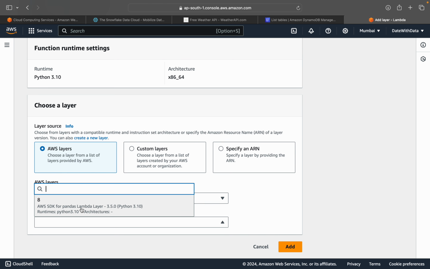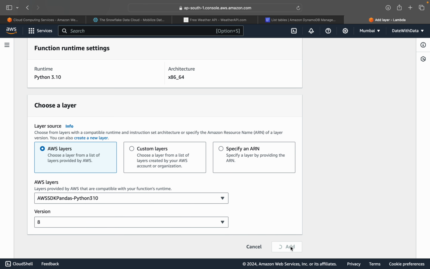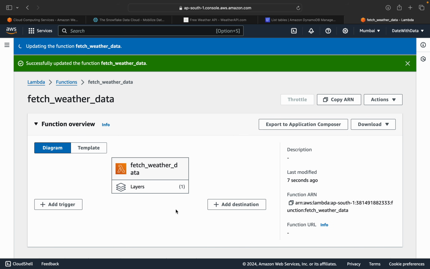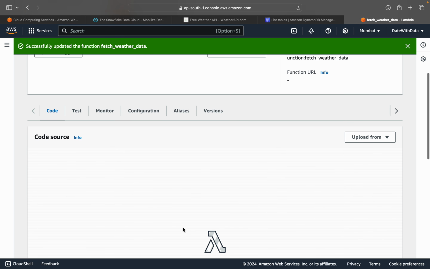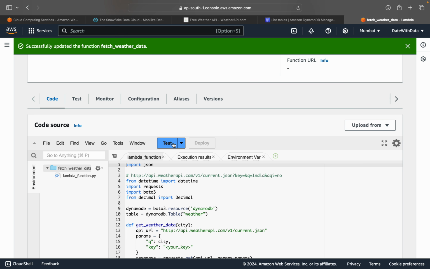I can make use of any version that is available. Click on add. This will add the dependency that is required to run a Lambda function. Now click on test.